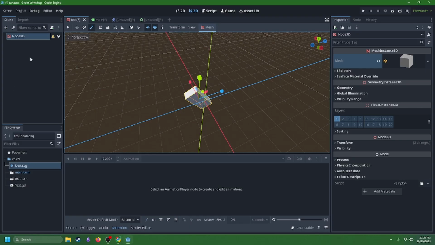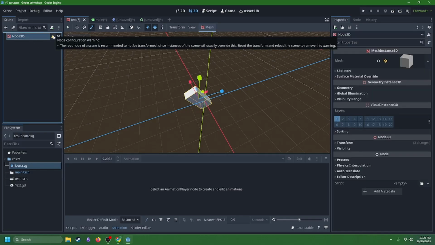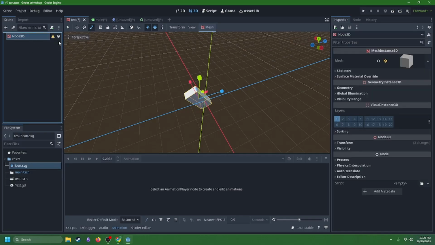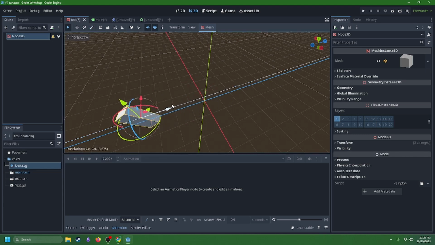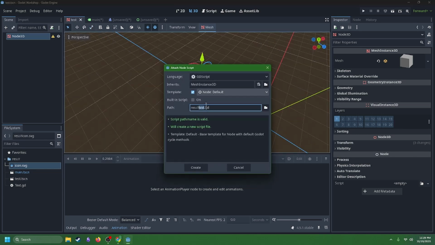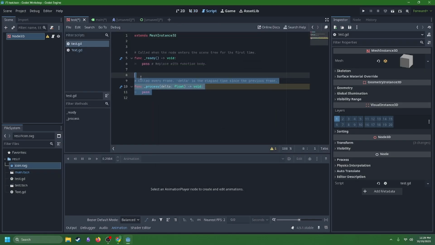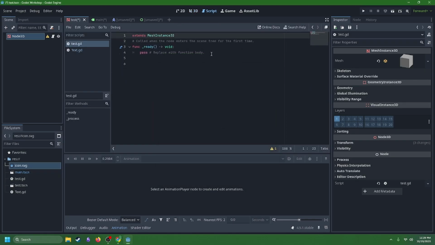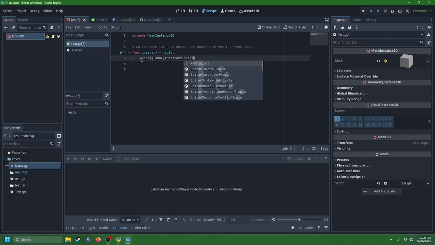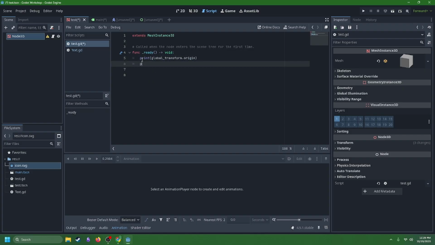So if I want to demonstrate this, why does this have an error? Anyway, I'm going to move it. So if we add a script, we'll just call it test.gd. Let's demonstrate the difference between local and global transform. So we're going to print our global transform.origin. Remember that this is a position relative to the world origin. And we're going to print transform.origin. All right, so we're going to run this scene on its own.